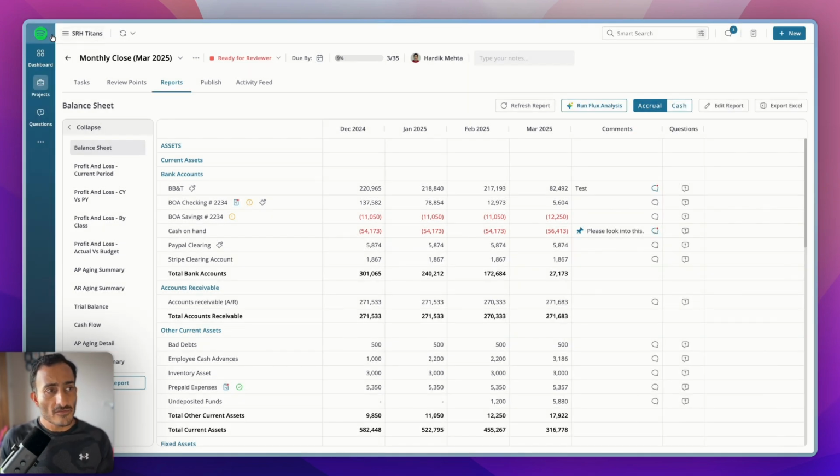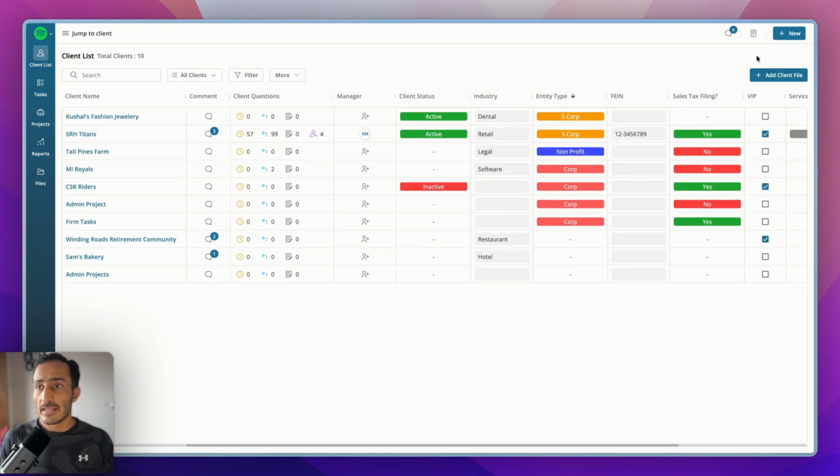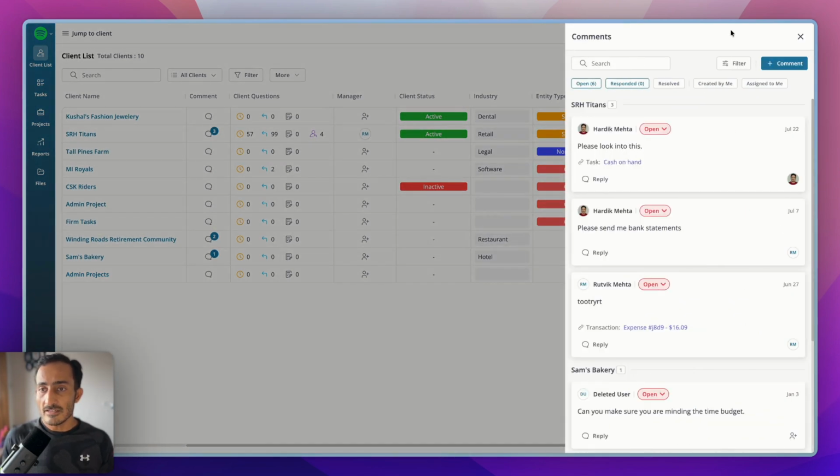And in the same way, if I'm at the top level and I click on internal comments, I can now see all the comments across all the clients. That way, this is super helpful in case you wanted to plan the work, like, hey, for this many clients you are assigned comments, and you can plan the work accordingly.